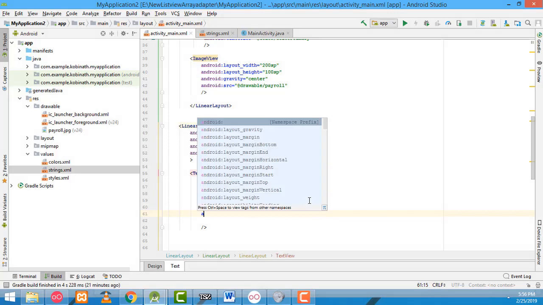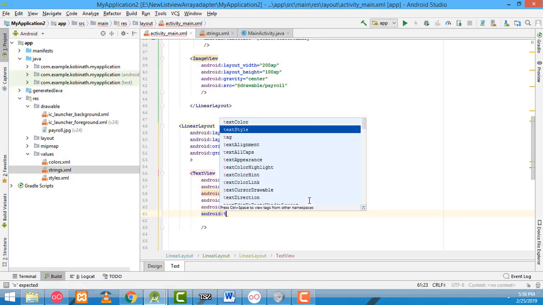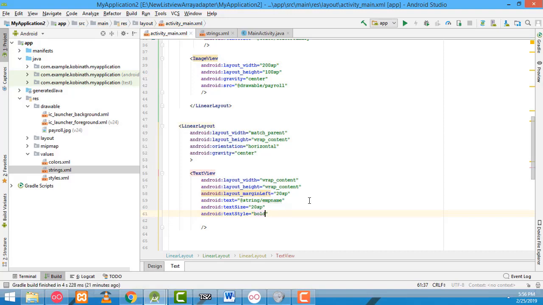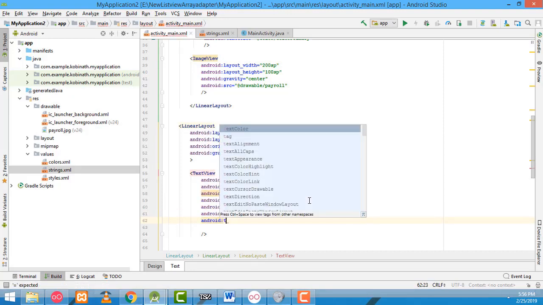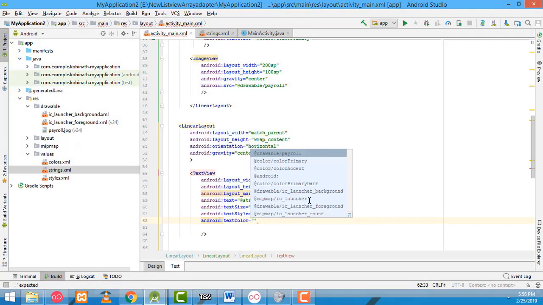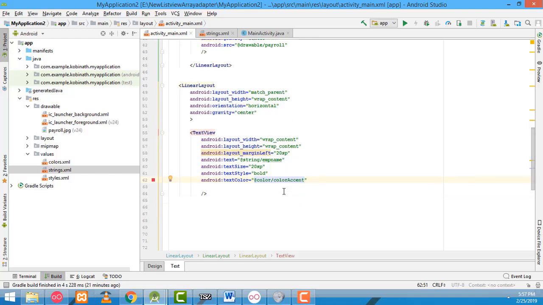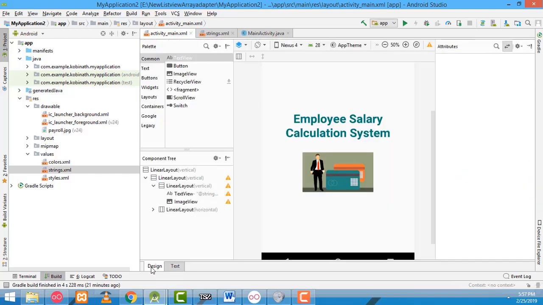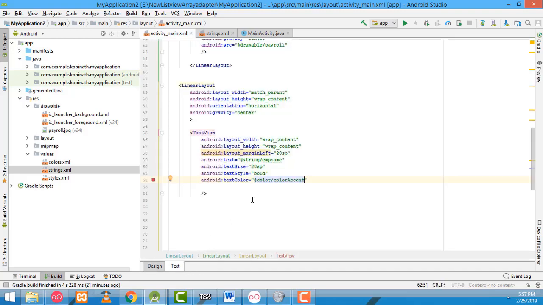Right, now after that, the Android text style should be bold. The Android text color can be any color you want to give here. This one should be given. Right, okay, perfect. Now if you want to check, go to the design.